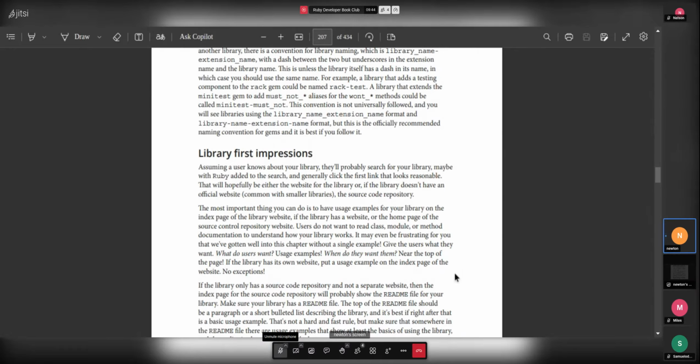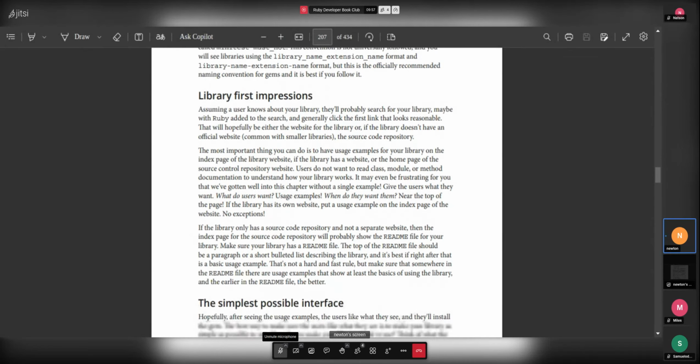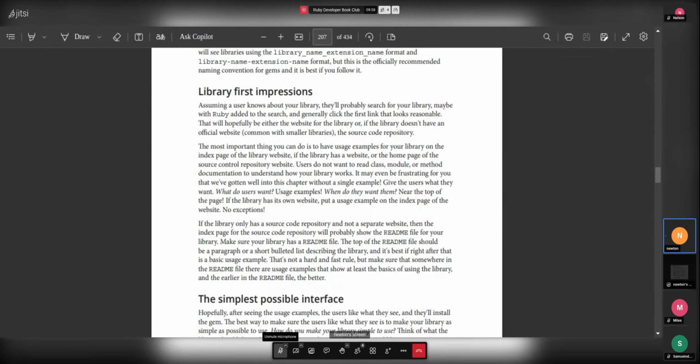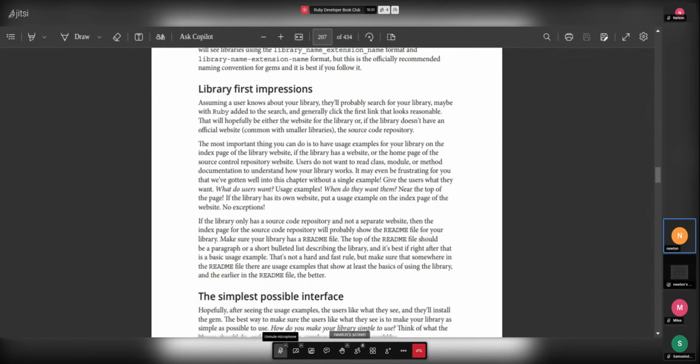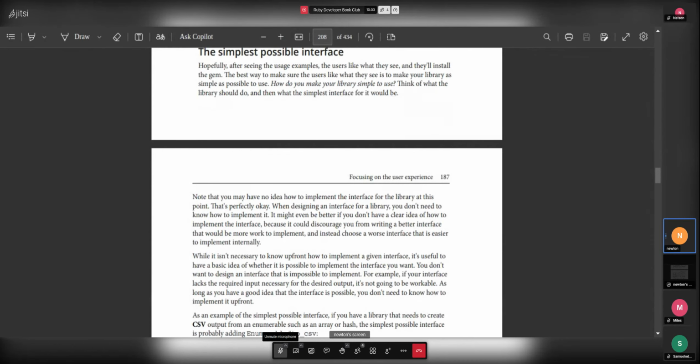So he recommends that at the top of the README file, you'll have a paragraph describing the library, what it does, maybe some of the dependencies. And then right after displaying that to the user, you're going to follow that with the usage examples. And yeah, that's that.